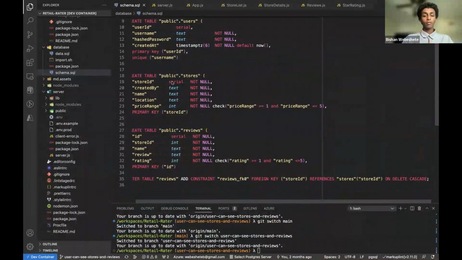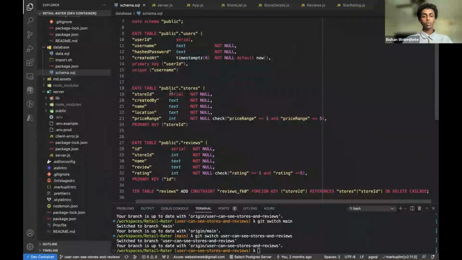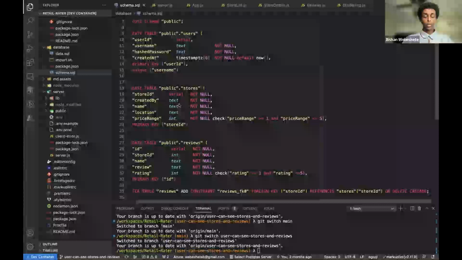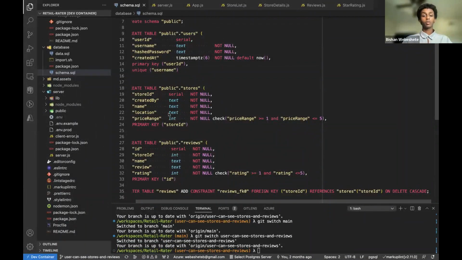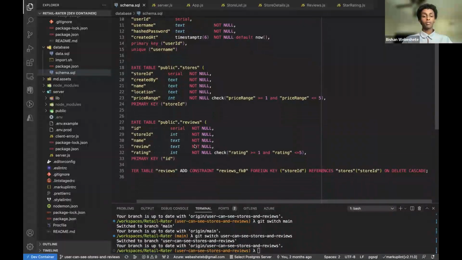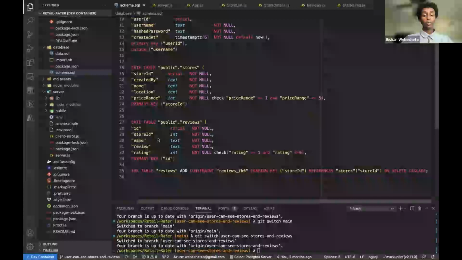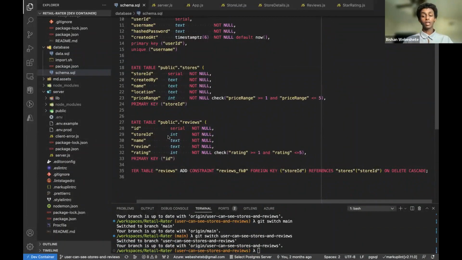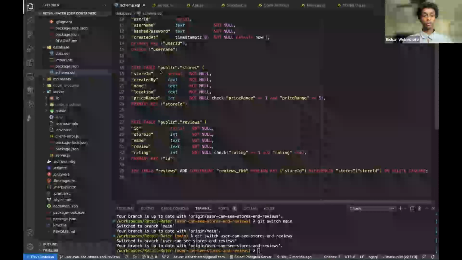And so from the database side of things, I have three tables, one for users, which is the people who have logged in, created an account. And then we have the stores, which is all of the stores. And it has various information, such as the ID of that store, who it's created by. And then, of course, the name, location, and the general price range of that store. And then we have reviews, which this part is important, which is that it has a store ID so that you can connect what store specifically that review is being put on. And then we, of course, have the ID and that other information on those reviews.